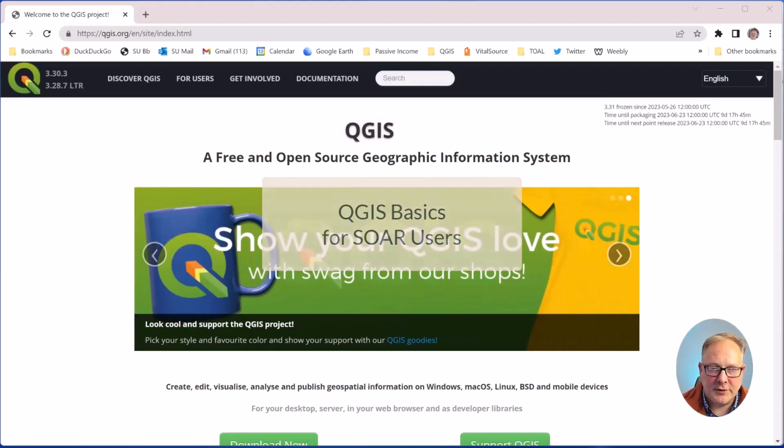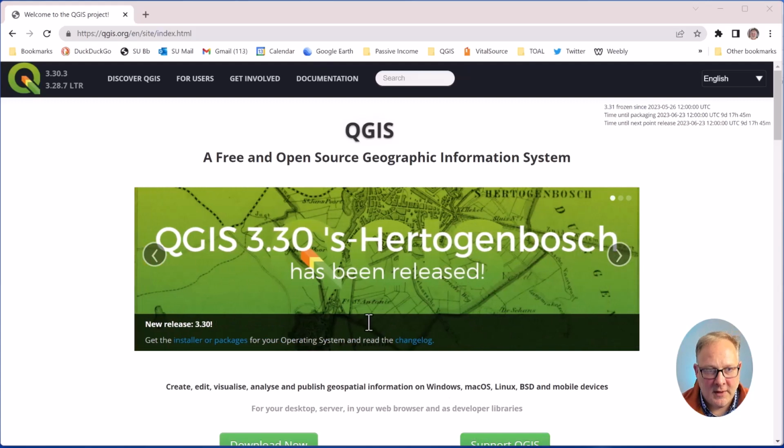QGIS, Quantum Geographic Information Systems, a free and open source GIS system. I use Soar to enhance my GIS work. Soar has many other uses, but I find that it greatly enhances my ability to do things in GIS. So I'm coming at this from a professional map maker standpoint, but there are many other reasons to use Soar.